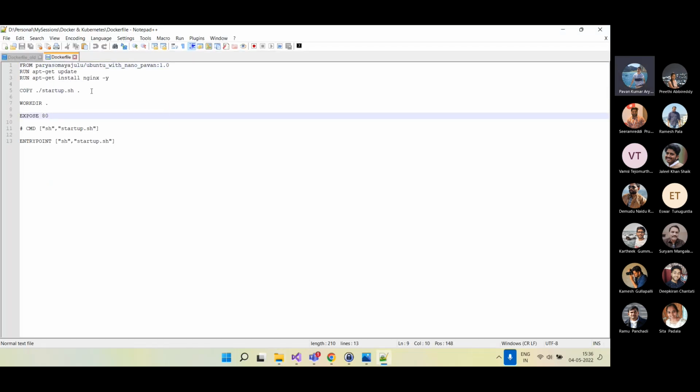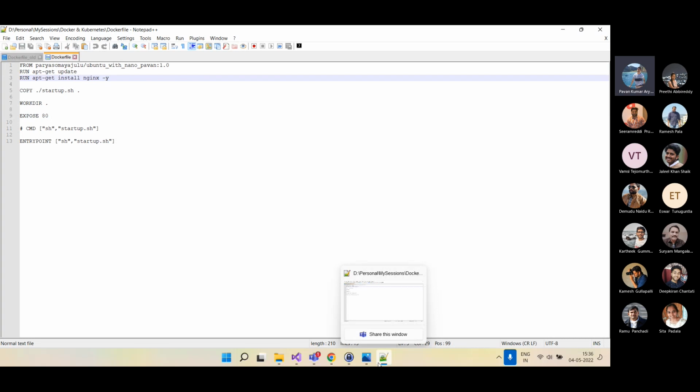So here, what I'm doing is, this is my previous example. I just took this Ubuntu with Nano, the basic Ubuntu image with Nano and all that stuff. On top of it, I'm running apt-get update, all these Ubuntu updates. And finally, I'm installing Nginx with the -y option.